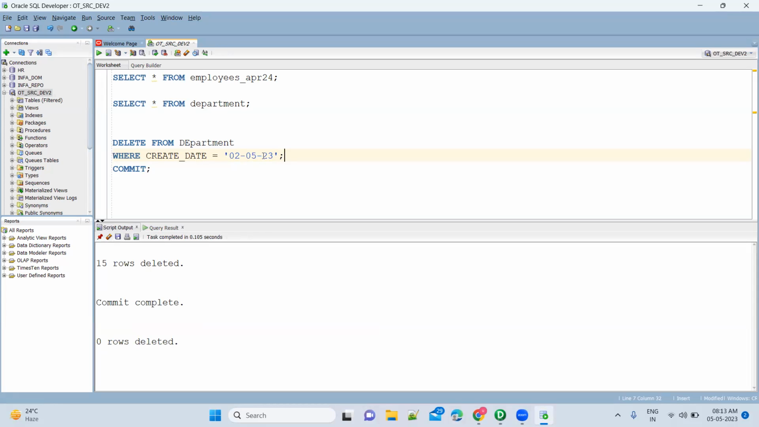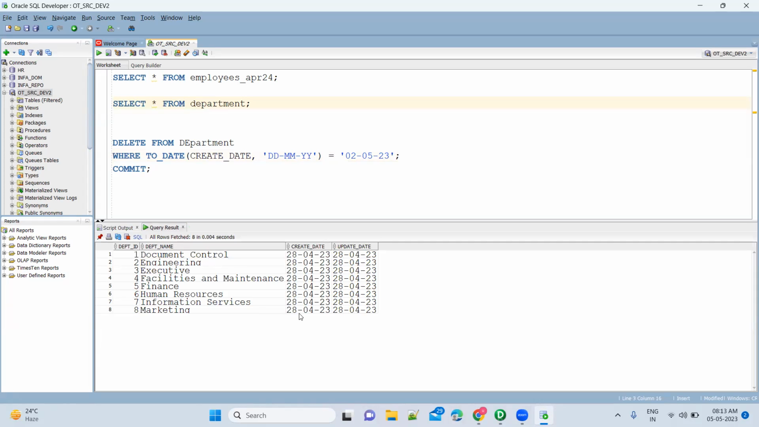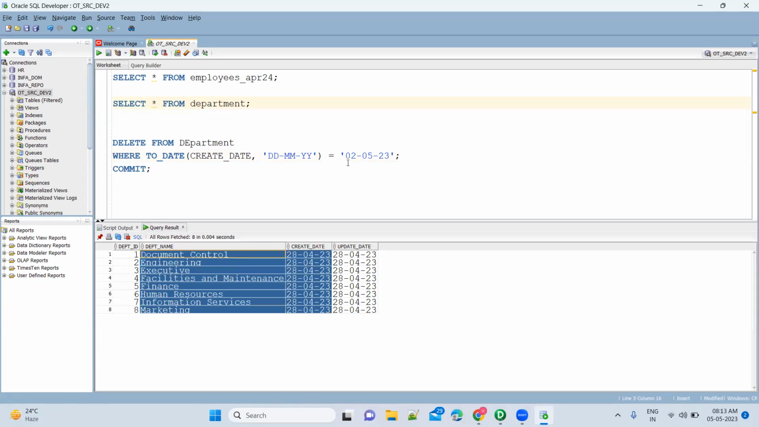0 records were deleted. Full date of create date. This is date, month, MM5. Right. 8 records were deleted. Now 8 were deleted, right? So if you go to department and see, only 8 are there, right? Now earlier why was it not deleted?